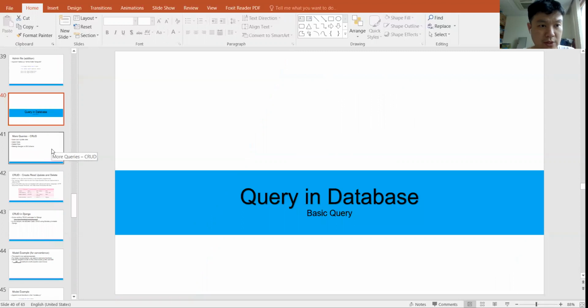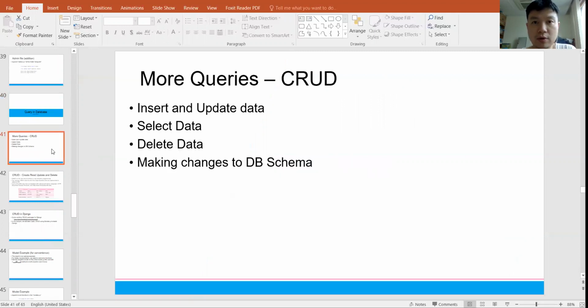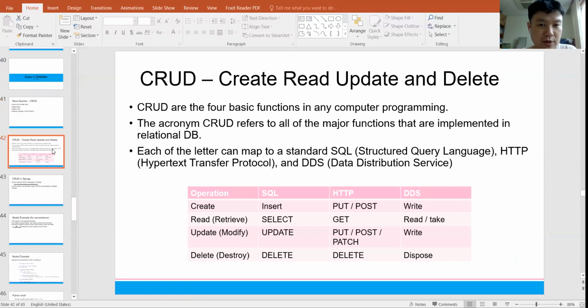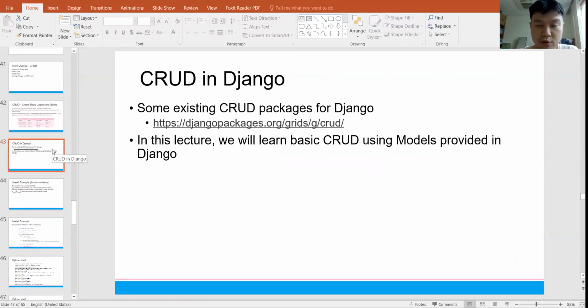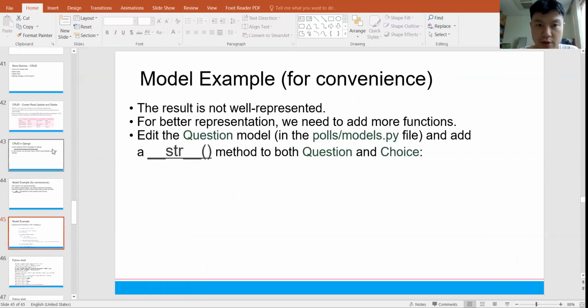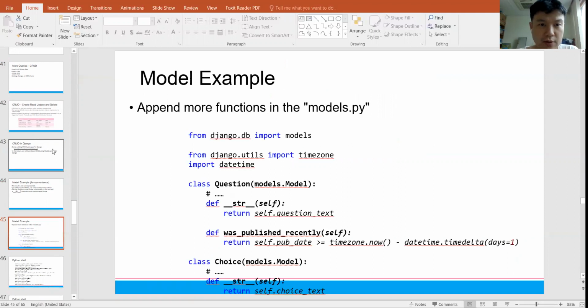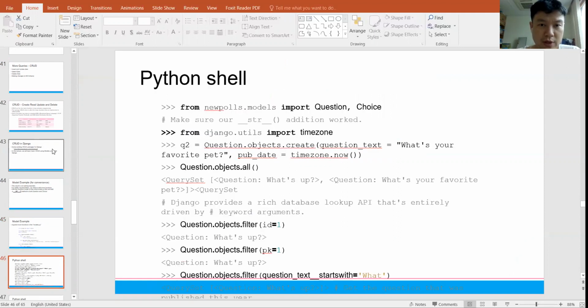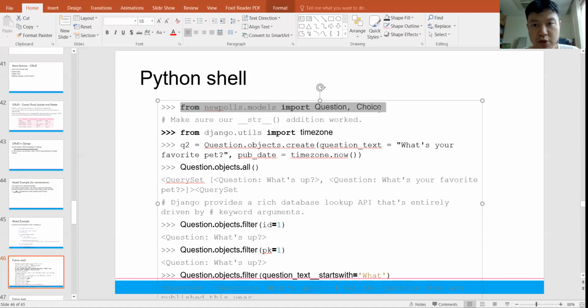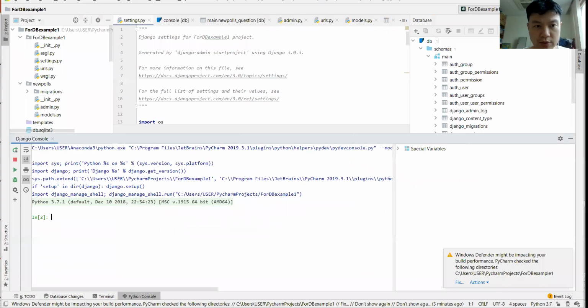Because we did the real-time class at the time, let me review a little bit about the query. We have done the model example with additional code, and we are doing it in the Python shell. If you still remember, we want to get the information from the question and choice.